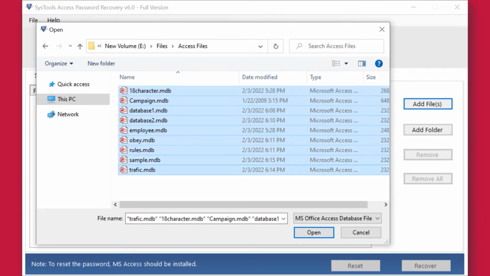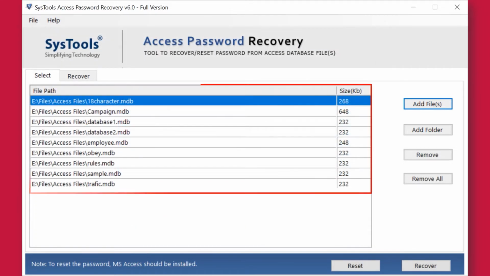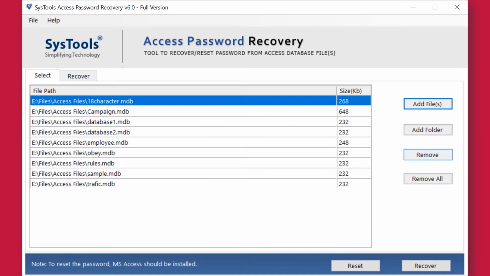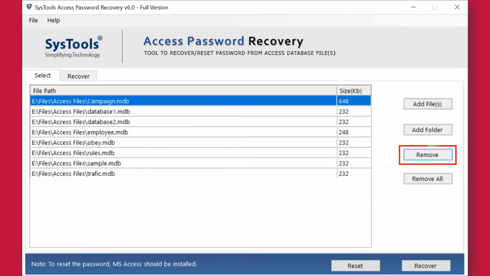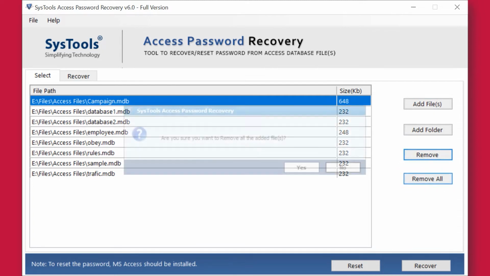After selecting the desired files, click the Open button below. Now you can see the selected files will appear here. If you wish to remove any selected file, then you can do so by simply hitting the Remove button. You can also choose the Remove All button option to remove all the selected files.